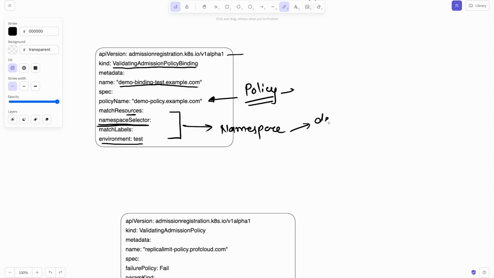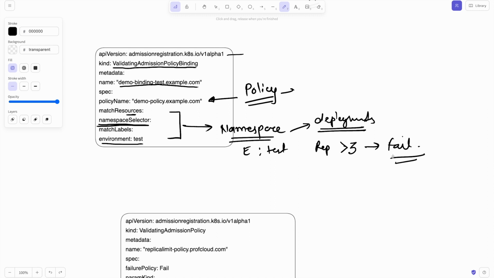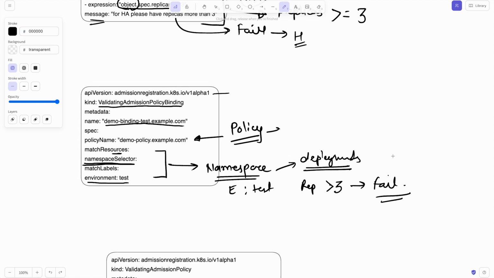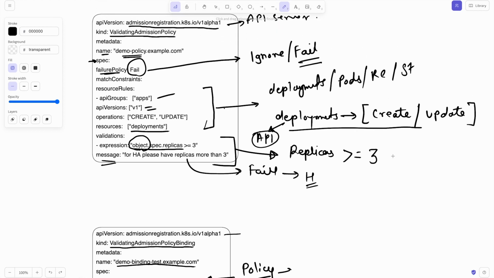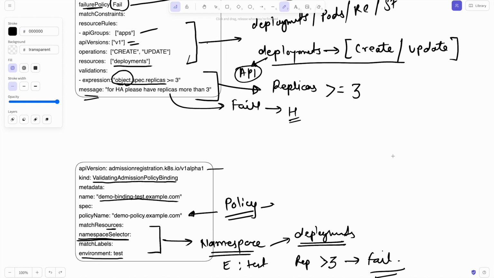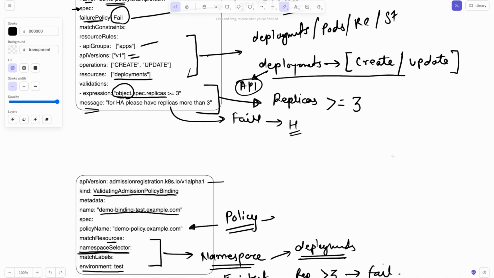So any deployments that are going to be added to a namespace where environment is test, it is going to check if the replica count is less than 3, and then it is going to fail. So this is how it is going to work. I guess we have seen the definition, and we have also seen how the policy and policy binding work. Let's take a demo and see how it works in real.